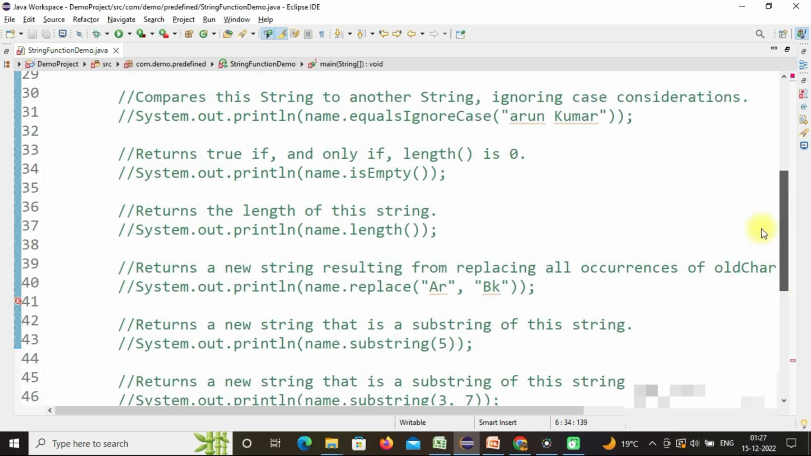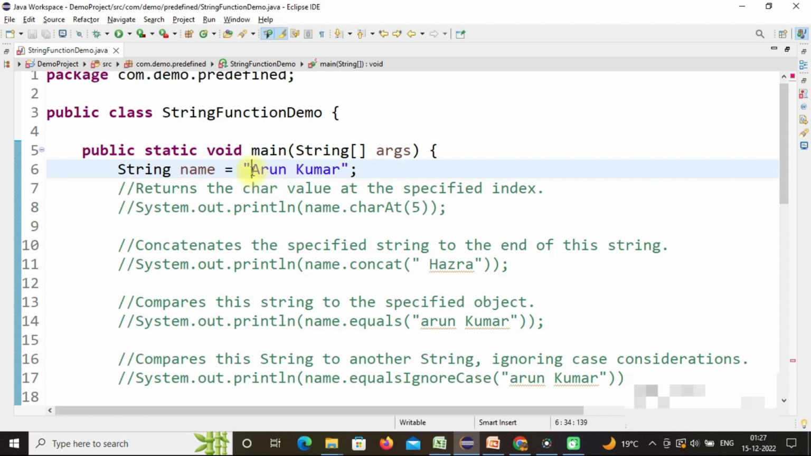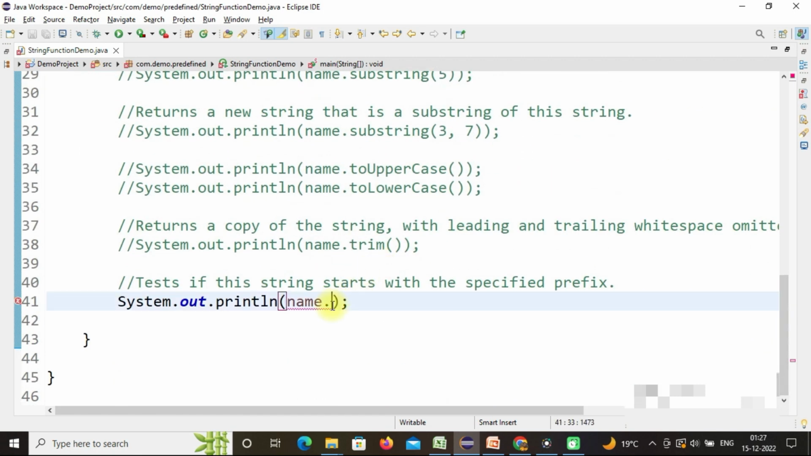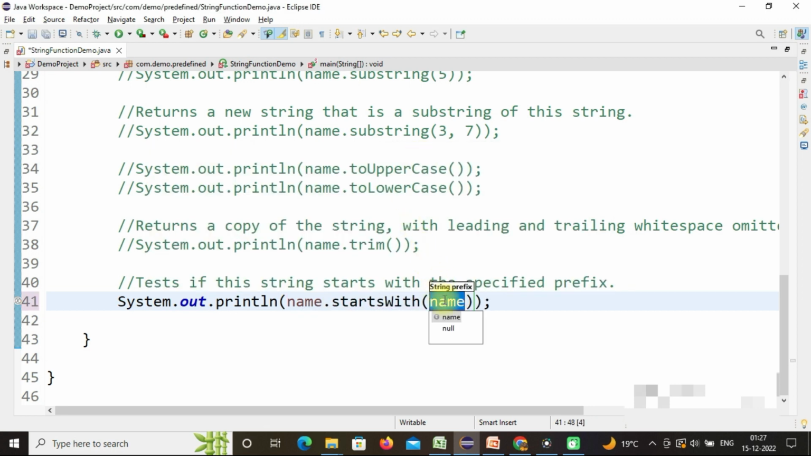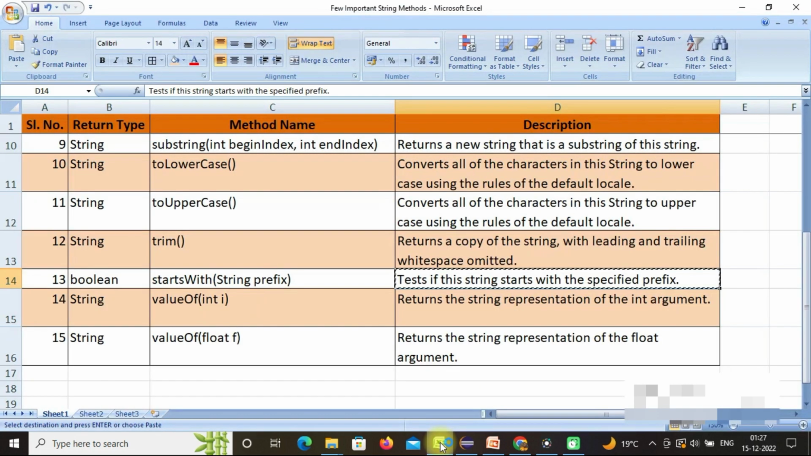Okay, so actually our name starts with A, and let's check this starting with a negative value. So this is our method, and let me check: does my name start with B? Definitely it does not, right? So it will give me a boolean return type. It can be true or false.